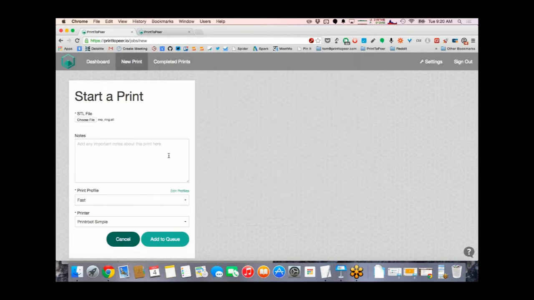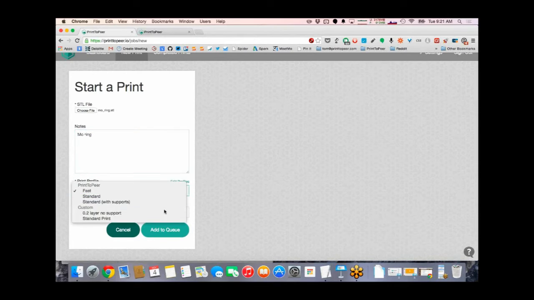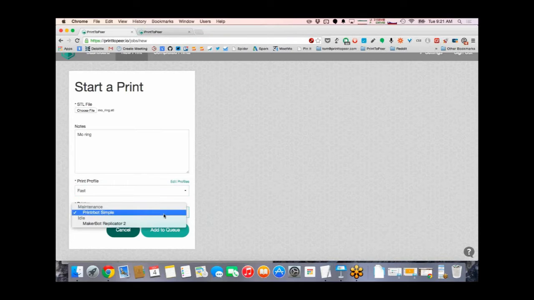So I'm going to upload just a basic file that we have here. This is a mustache ring. And we have a bunch of different quality settings that you can have on your 3D printer. You can set up your own custom profiles if you want. I'm just going to use the fast profile now. And I'm going to send it to the MakerBot 3D printer that we were just looking at.